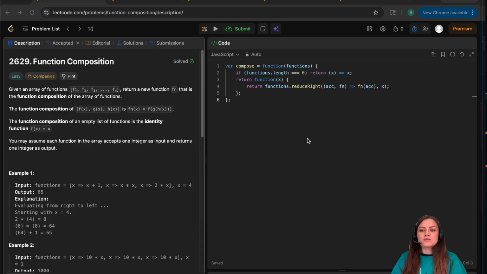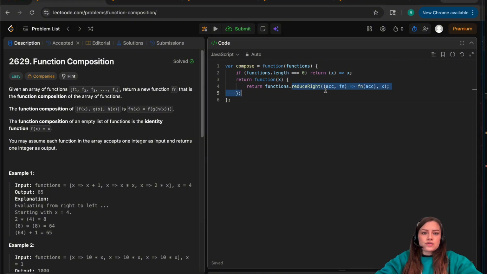My first attempt at this was just a regular loop, call each function on x in order, but that goes left to right, which is backwards from what this problem is asking us to do. Then I thought about reversing the array. That works, but while I was researching this, I found a JavaScript method that I hadn't used before, which is called reduceRight. As we can see, reduceRight is right here, and basically it's just like reduce. It walks through an array and accumulates a result, but it starts from the end and moves towards the beginning. That's exactly what function composition needs.